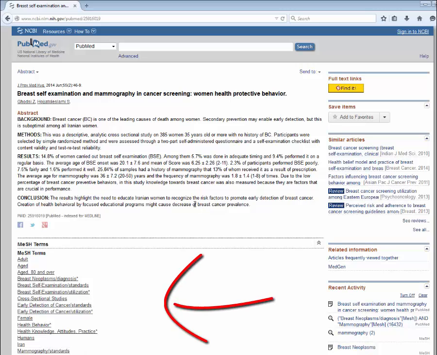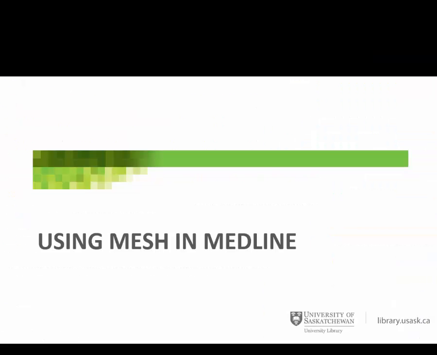This is an excellent searching trick to keep in mind if you have found the perfect article and would like to find more of the same. Find the MeSH terms associated with that article, and you can use these terms in a new search.